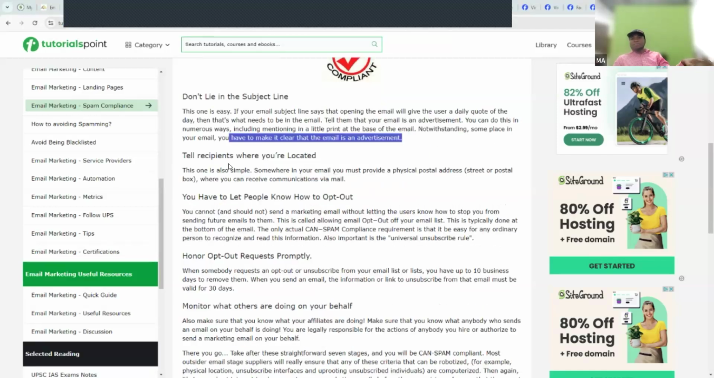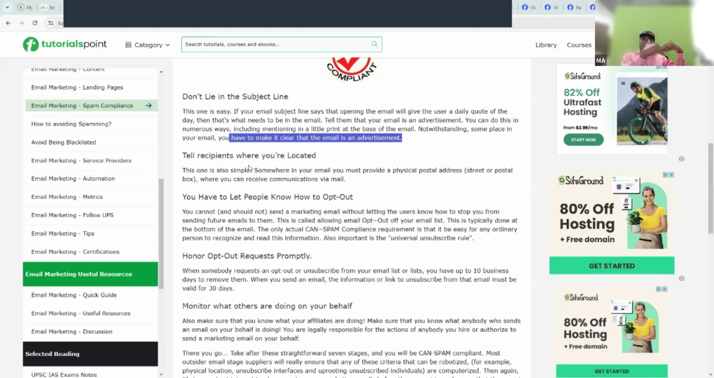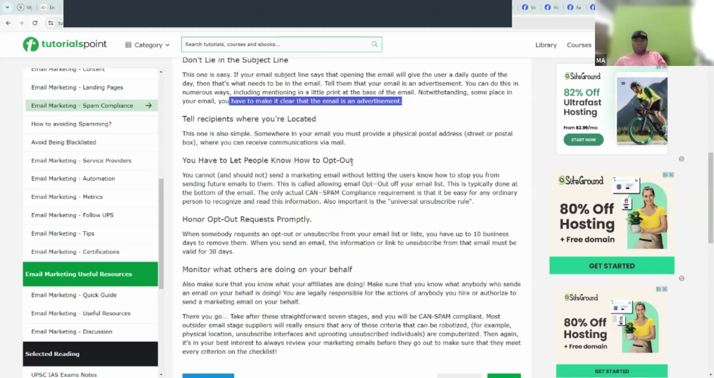Number 3, tell recipients where you are located. This one is also simple. Somewhere in your email, you must provide a physical address, street, or postal box where you can receive communication via email. Okay. Number 4, you have to let people know how to opt out.